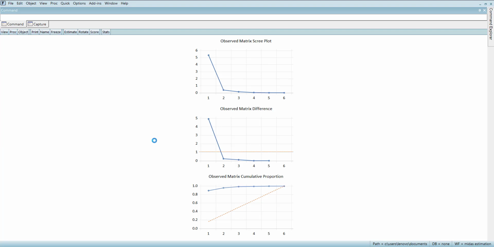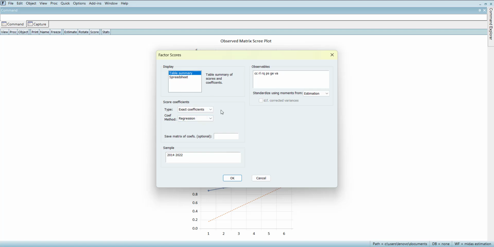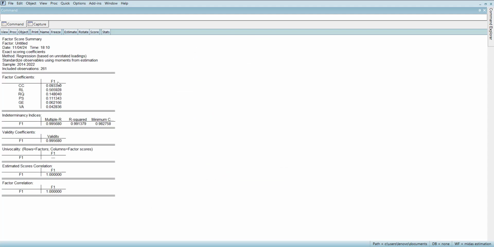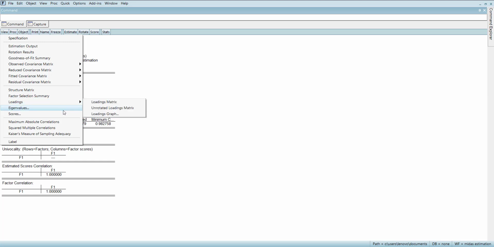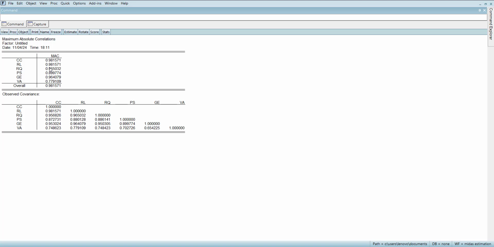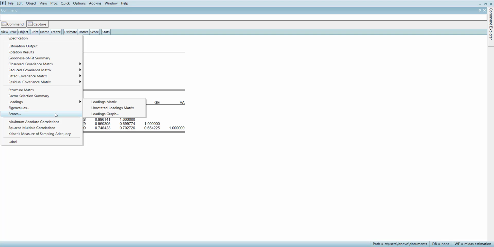Then you need scores if you want to see the score coefficients, with the coefficient method regression. It will give you the scores, how these variables are related to the index, their factor coefficients, and their R square and validity. So you can see how these factors are affecting the index. Then there is the covariance matrix, the mean and maximum absolute correlations that we already saw in the first case, and the overall results.